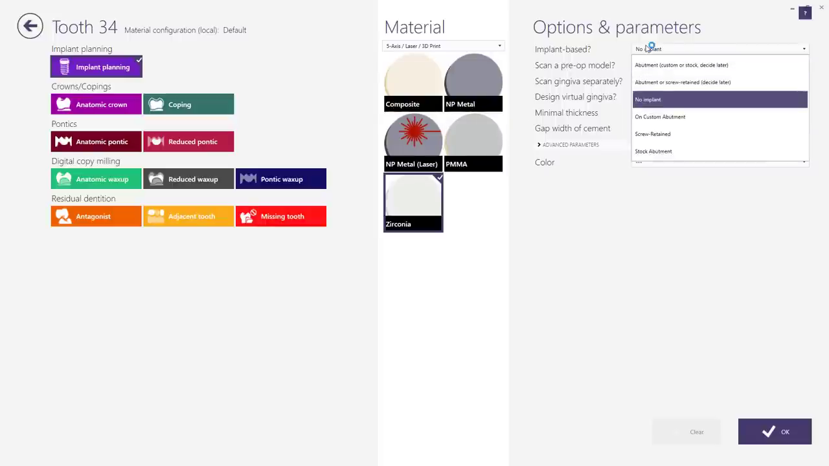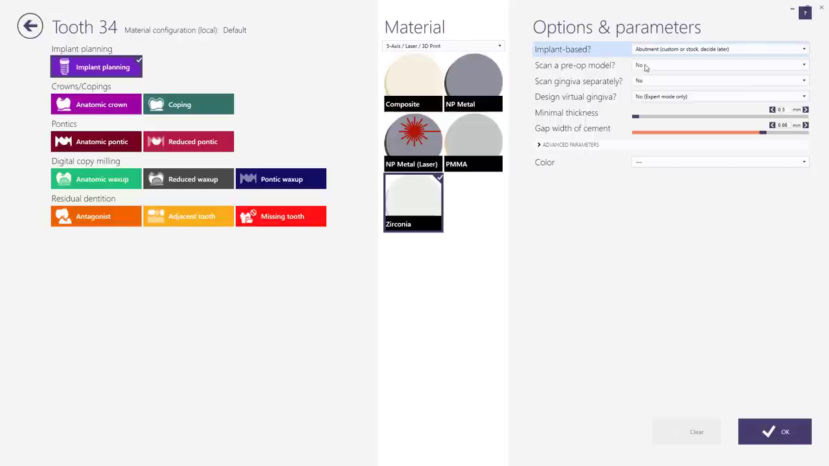Finally, choose one of the available implant types. This type can still be changed within the planning. If you choose no implant, you will have to decide the final type within the workflow later. Let's choose a custom or stock abutment. Changing any other settings is not required.